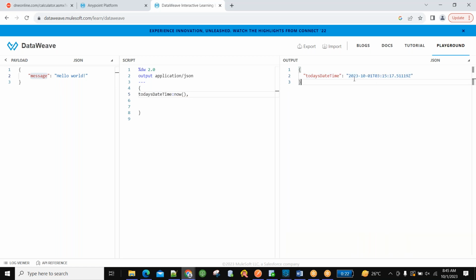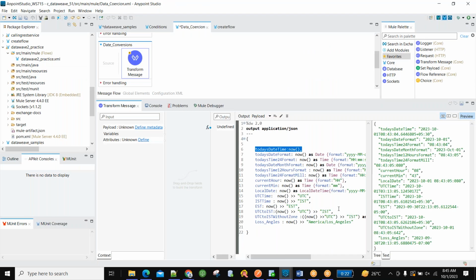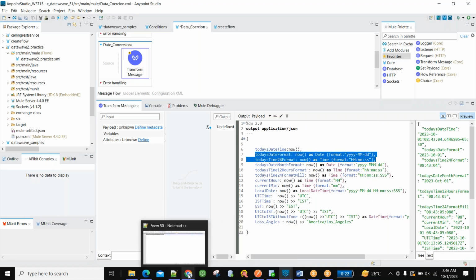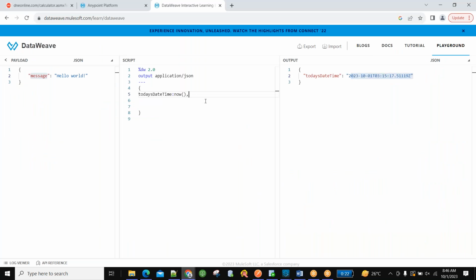What is the date format? It is showing year, month, date, then time, and the time zone. But the target system will not always expect the same format. It may want the time in the EST time zone, and sometimes the UK time zone. As developers, it is our responsibility to perform that conversion. So if I copy these two and place them in my playground, observe the difference.